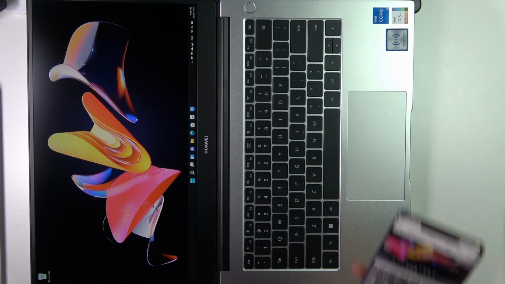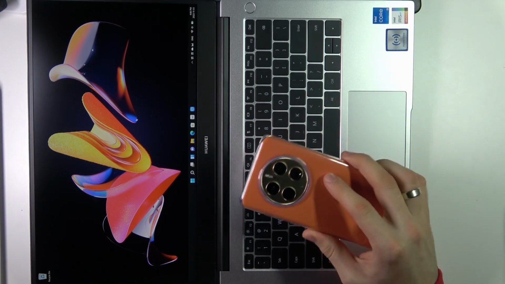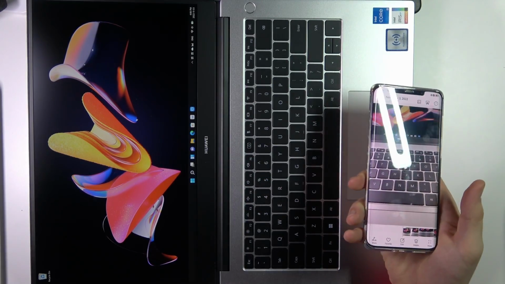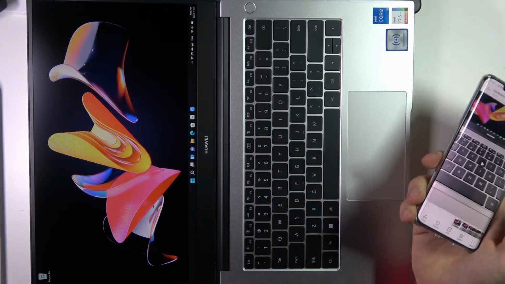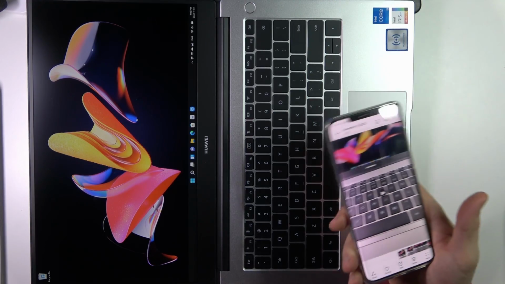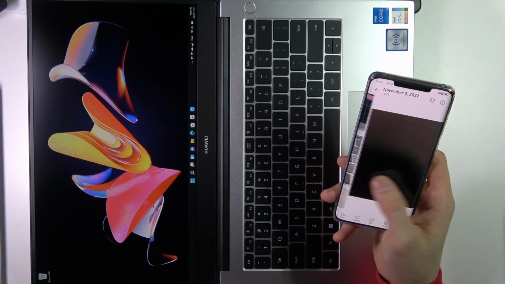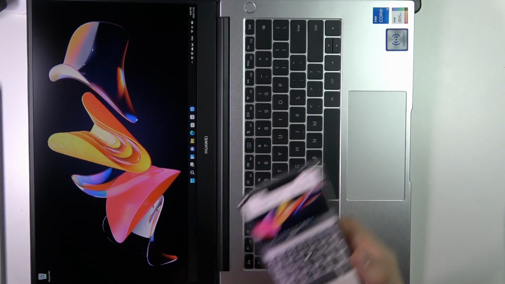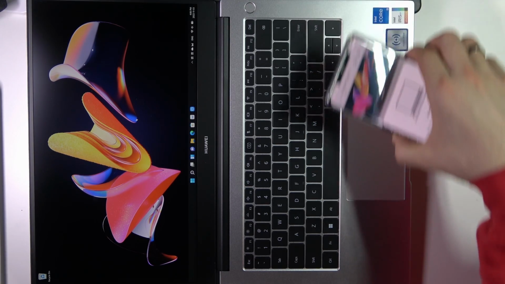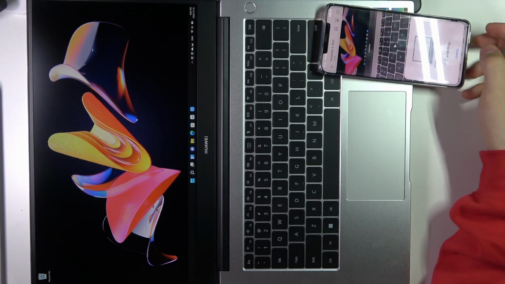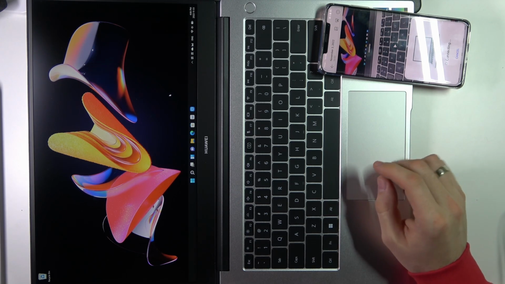So, for example, I want to share this video from my Huawei device, only from Huawei devices. Huawei Share, as you understand, works only on Huawei phones, Huawei tablets, Huawei laptops. So if I want, for example, share this video from my phone to my laptop, I just need to drag my phone to my laptop and click connect. Click connect on your device, on your Huawei device.